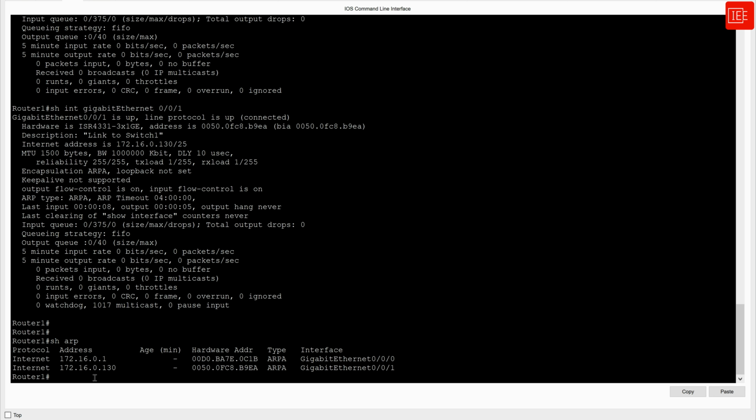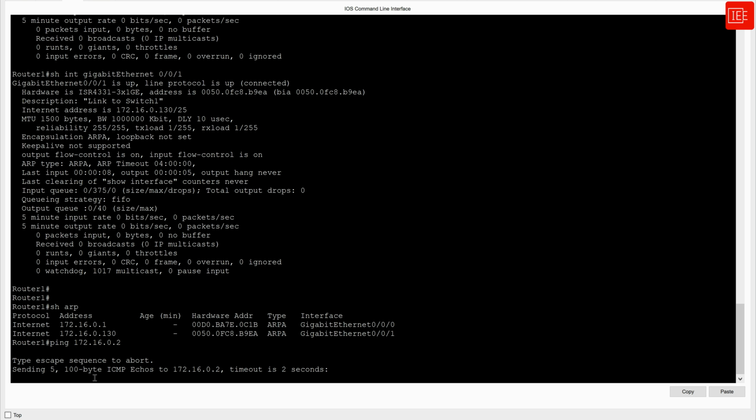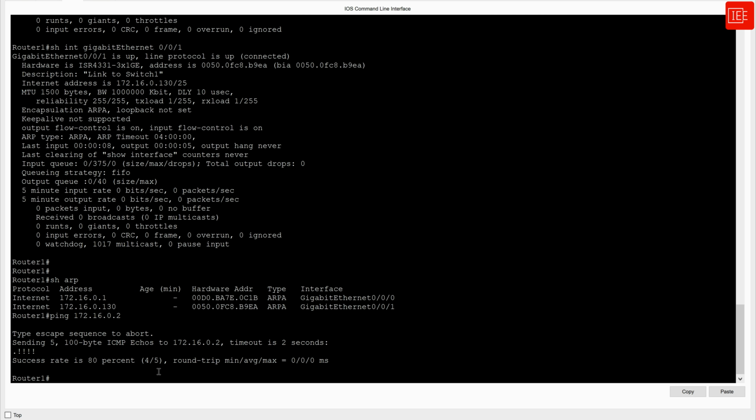So what we are going to do next is move to step number 8, where we're going to verify some connectivity between PC1 and the default gateway, and between router 1 and router 2. If I say ping 172.16.0.2, which is the interface of router 2, the first ping fails due to the ARP request.